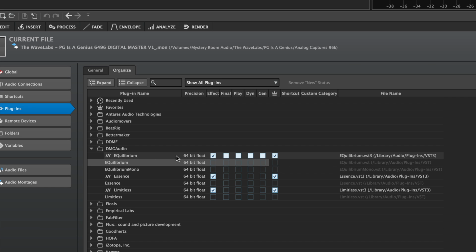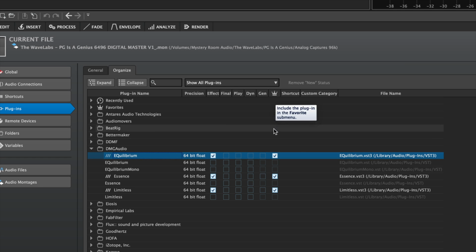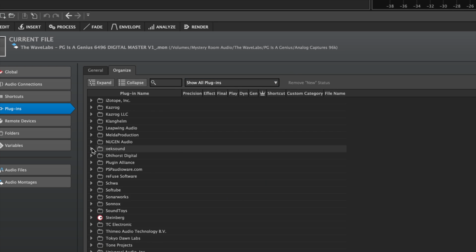But just as a quick rundown, we have this particular plugin, and I have it enabled as an effect. And I have it saved as a favorite. This little crown means it's one of my favorites. There are different plugin slots that I'll get into, but this is basically how you can see your plugins.